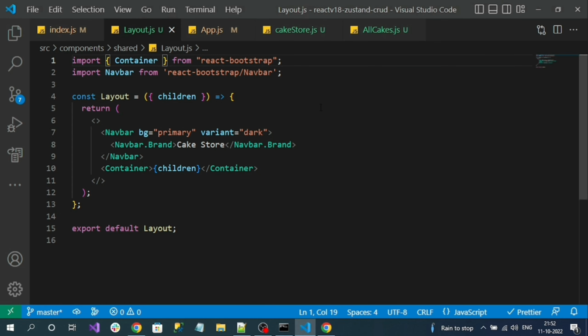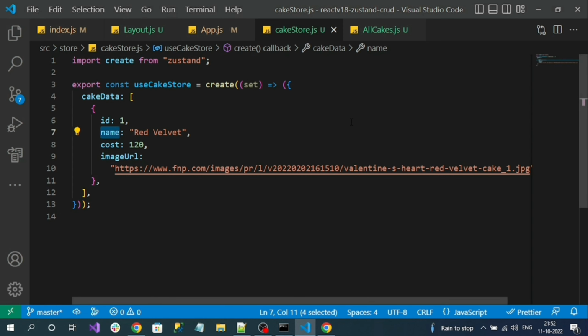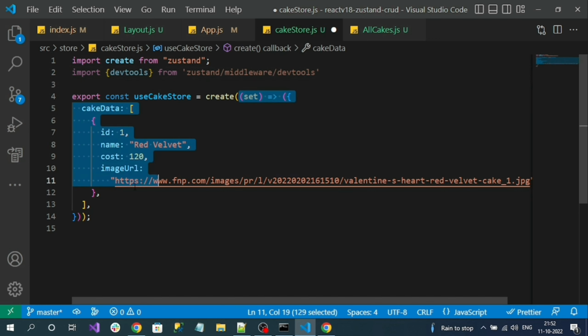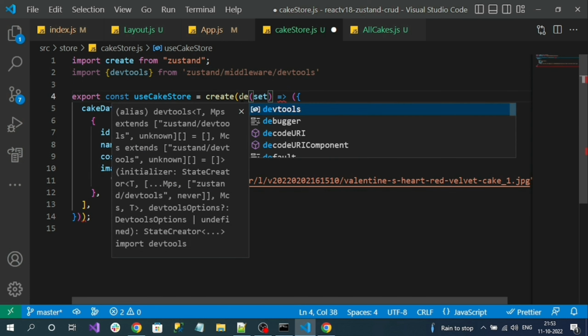So let me go to my cake store. Now I have to enable the dev tool for it, which is very easy. Let me import the dev tools from zustand slash middleware slash devtools. Import devtools. Now wrap this entire arrow function with my devtools. So devtools.